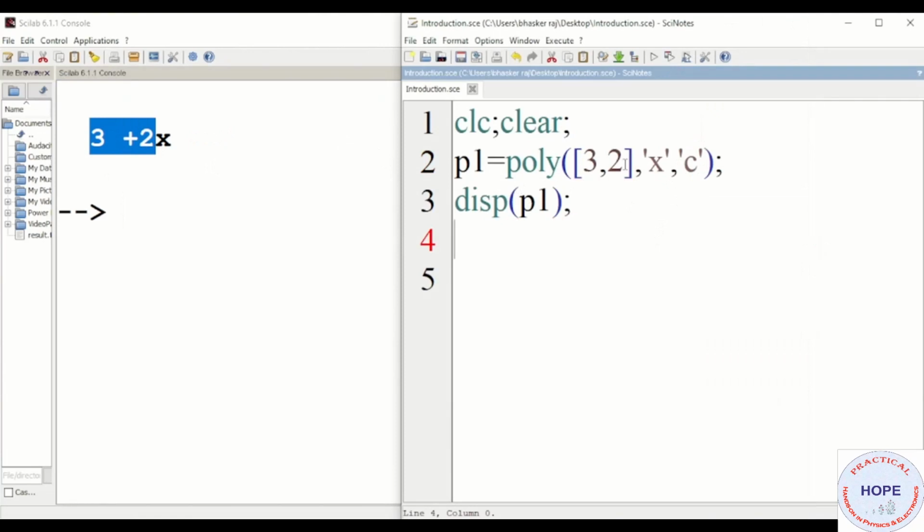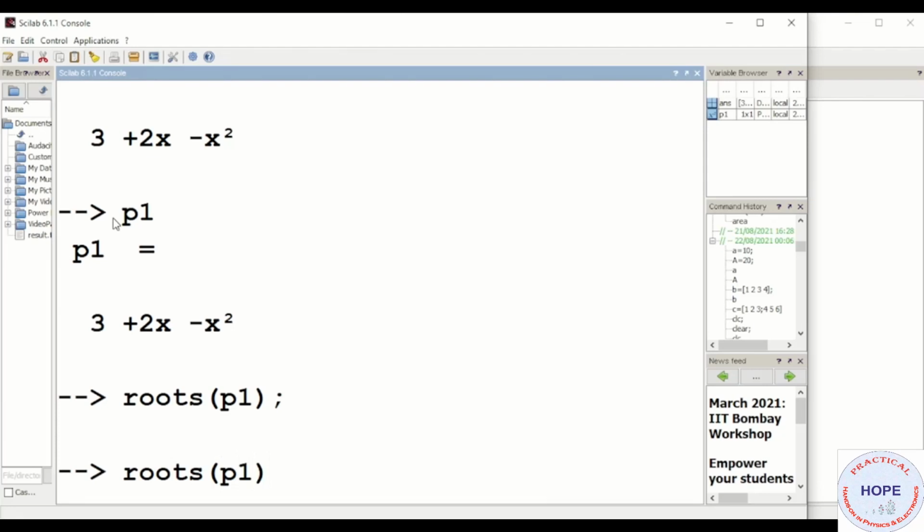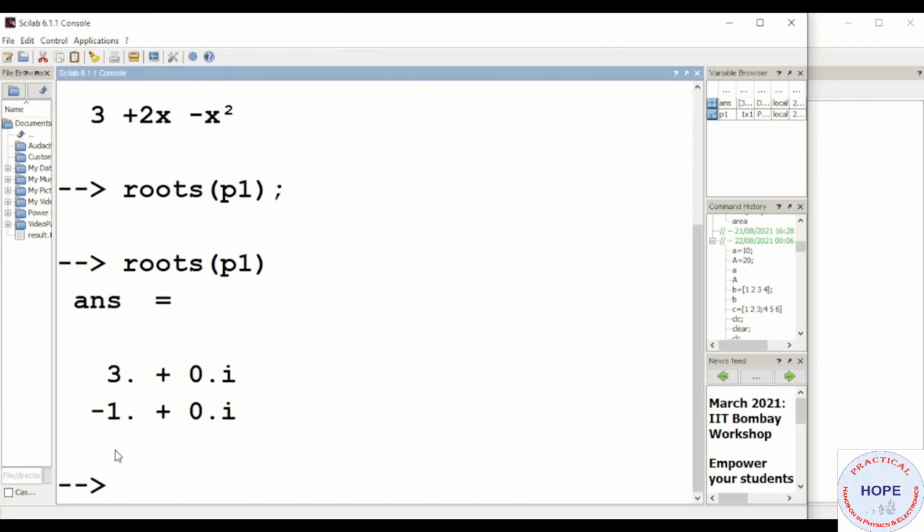So let's say we choose a third one, 3, 2, say -1. Again execute. So now you can see 3, 2, -1. So this is how you define a polynomial. Suppose this is the polynomial. Now you can calculate the roots of the polynomial. Say roots of the polynomial p1. So these are the roots of the polynomial, 3 and -1.